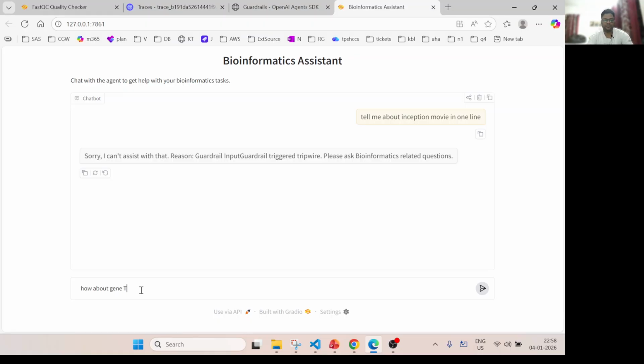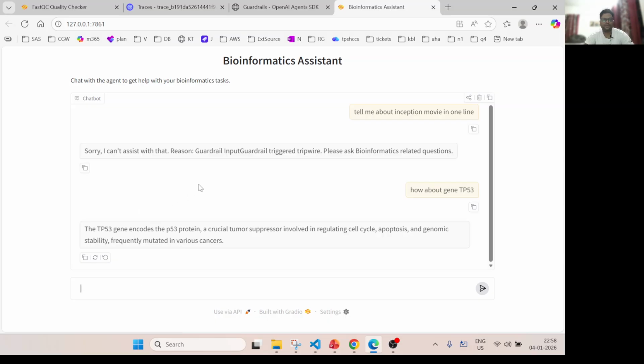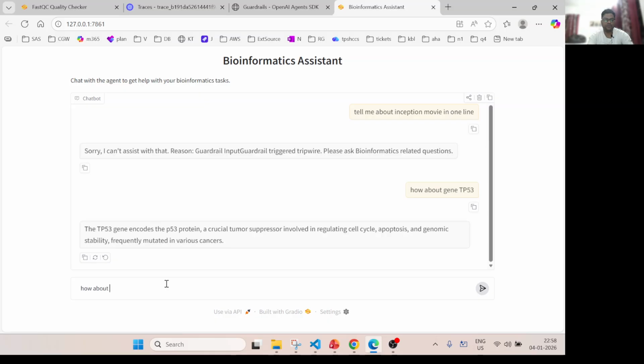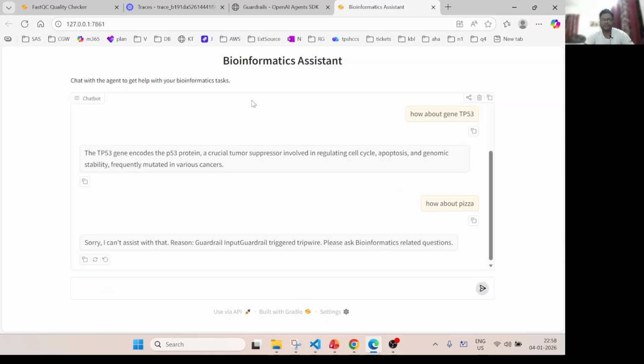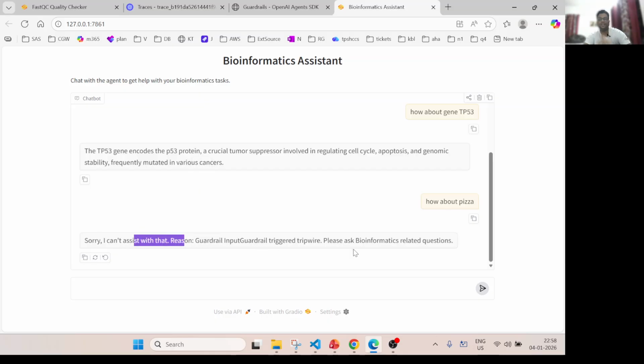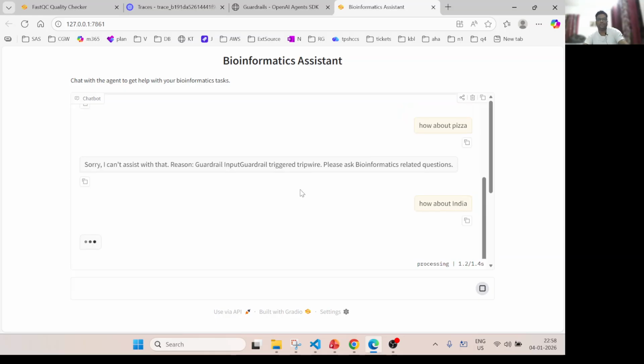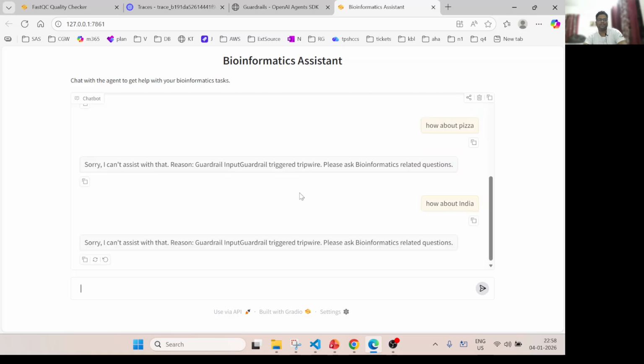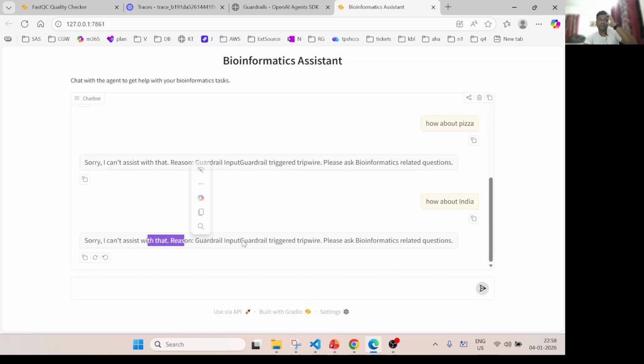So now let's ask how about gene TP53. Hope it will not trip. So it gave me the answer about TP53. Now how about pizza? So it trips, saying ask bioinformatics related questions. How about even India? This is also political geography related, not a bioinformatics topic. I don't know whether it will answer or not, but okay. Oh, sorry, I can't assist with that. Again, the same thing is happening. Every input goes to this one, and it will fail.